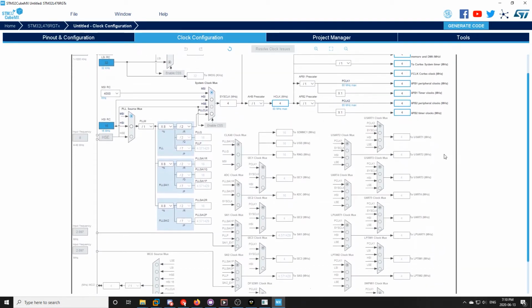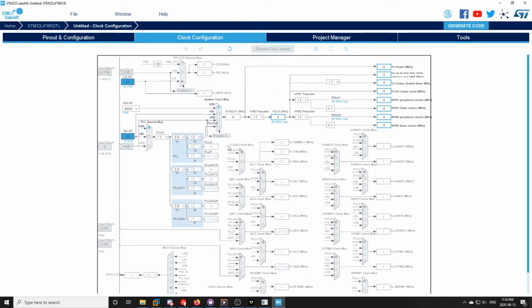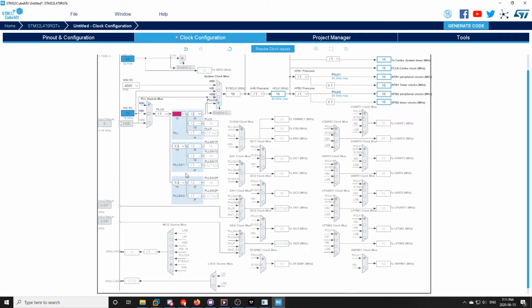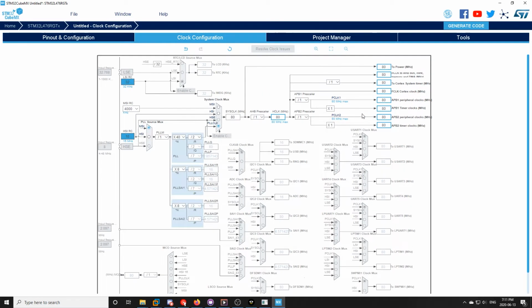There could be several tutorials just to understand how the clock works, so I'm not going to get any deeper into that. All I can say is that I'm going to use a PLL clock, so I'm probably going to be living around here, and I'm going to set this at 80 megahertz. I'm not going to do any division for the peripherals clock, so whatever system clock I have, my peripherals are going to have the same clock.